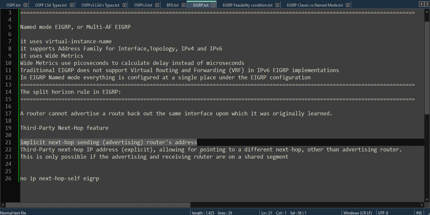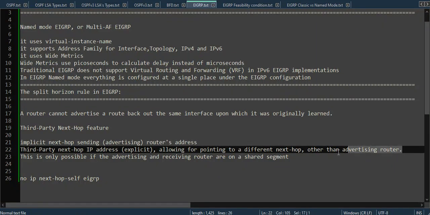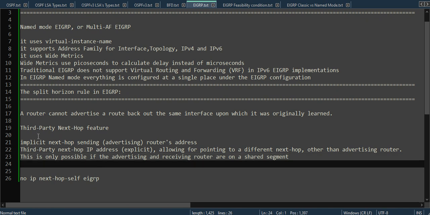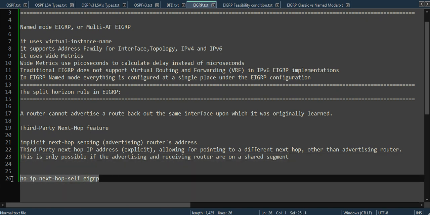Third-party next-hop allows pointing to a different next-hop other than the advertising router's next-hop. This is only possible if the advertising and receiving routers are in a shared segment. We can configure third-party next-hop with the command no ip next-hop-self eigrp. This is similar to the BGP next-hop-self command.